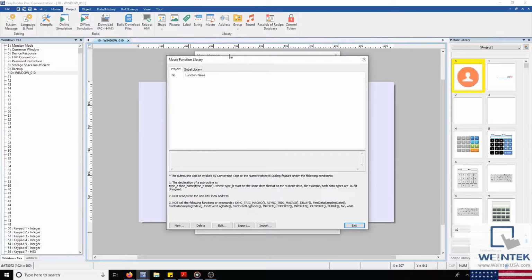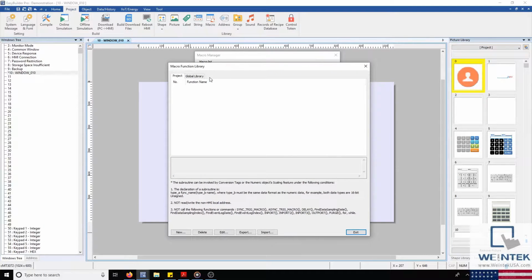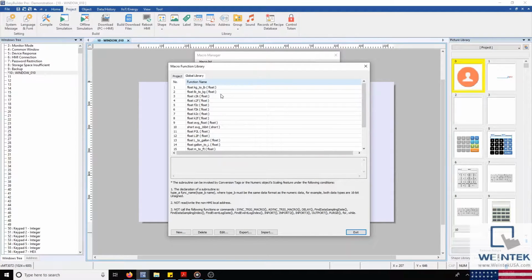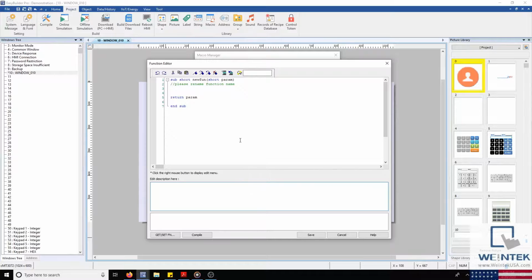Within our function library, there are two ways we can add a new function block: within our project or within our global library. Our global library is a way to store function blocks so that they can be accessed from other projects. For our introduction, I'll select our global library and then select New to create a new function block. In our last two videos, we focused on our macro workspace. Today we'll be using our function editor, which is different both in structure and application.